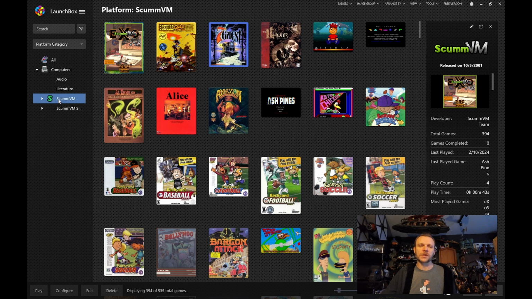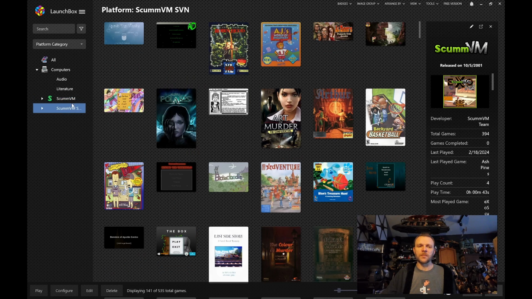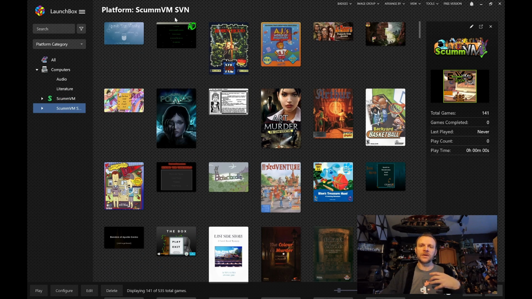You'll notice here you have ScummVM, and below it is ScummVM SVN. These are the daily build games, the games that are not stable yet. You can play them. Some you can get all the way through. Some you can't. Some you can't play, like Backyard Basketball. You can get to the whole menu system, but when you actually start a game, there are no players on the court.